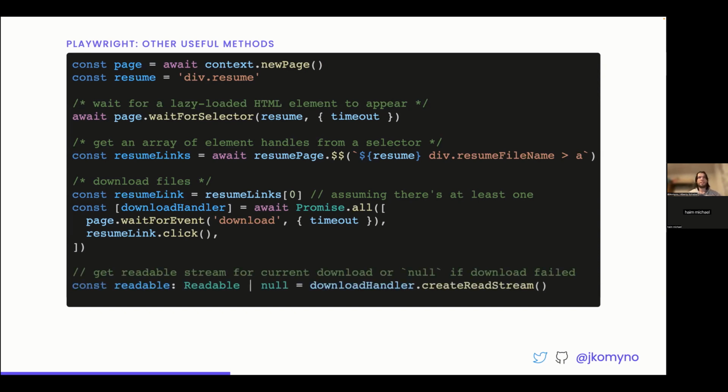And what we will get is a readable. This is a standard readable stream for Node.js. You can do whatever you want. You can store it into a buffer. You can retrieve the PDF from it. And it can be null if the download failed. So in case the download fails, you won't get an error. You will just get null.